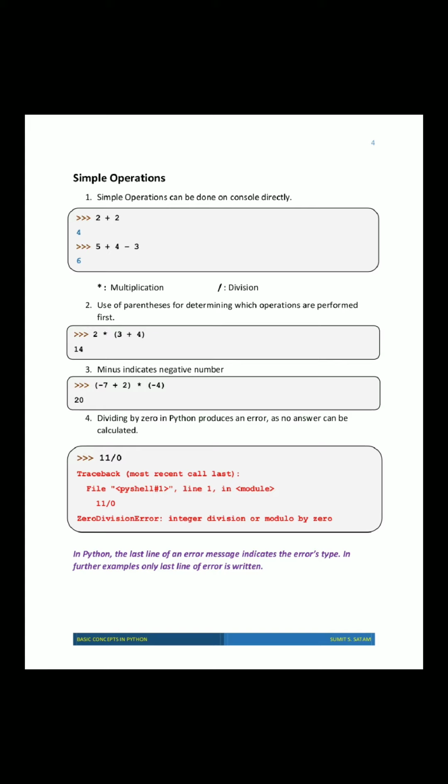So to use the parenthesis, a second example is also given, like 2 into 3 plus 4 in brackets. So first of all 3 will be added with 4, that is 7, and 7 into 2, that is 14, will be given as the result. Then the third example is given with the negative number, like minus 7 plus 2 in the bracket into minus 4. So first of all the brackets will be solved. Minus 7 plus 2 will become minus 5, then into minus 4. The answer will be 20.